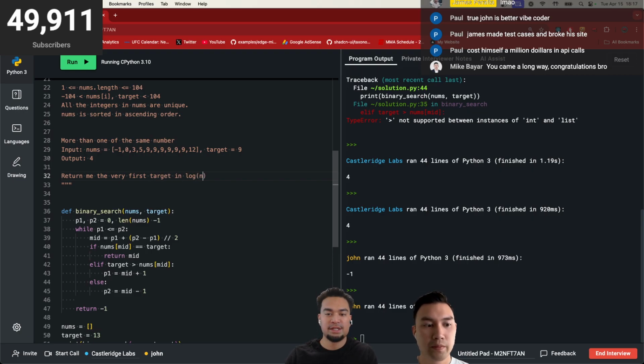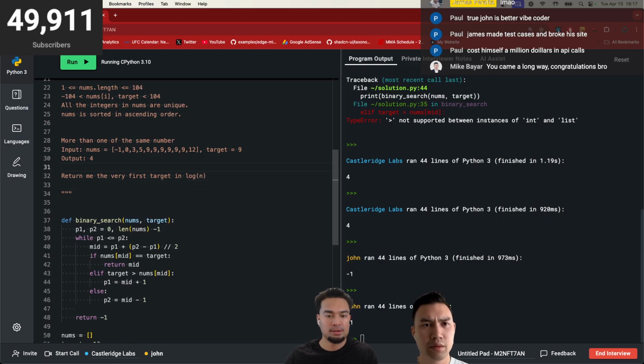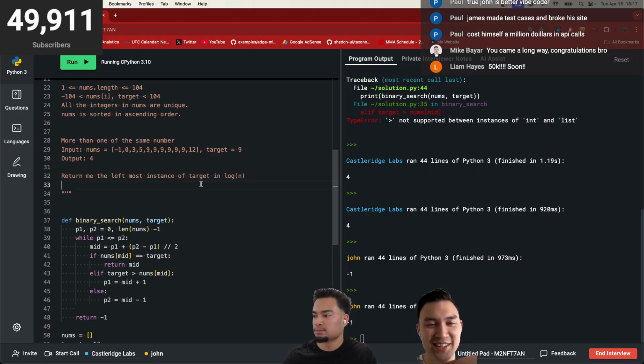Like the first instance of it. Return the leftmost. Return the leftmost instance. I don't know how to spell today. Man, this one's hard. Okay.